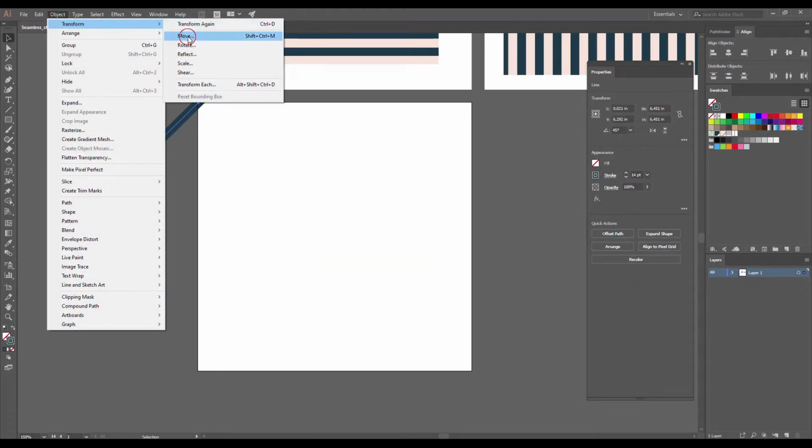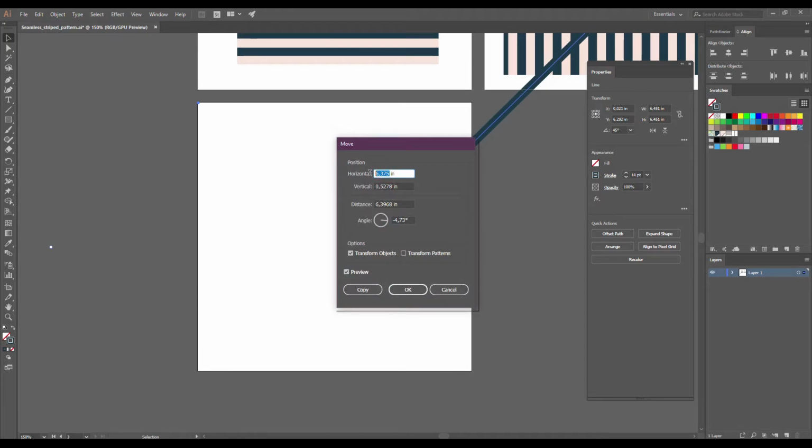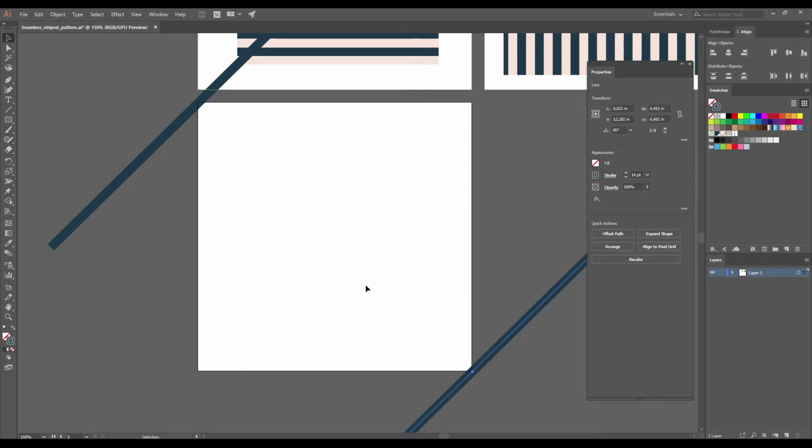We are going to move this line from the upper left corner to the lower right corner, so into the value that is the height and the width of your artboard. Mine is 6 by 6 inches, so into these values. Press Copy to move the line.